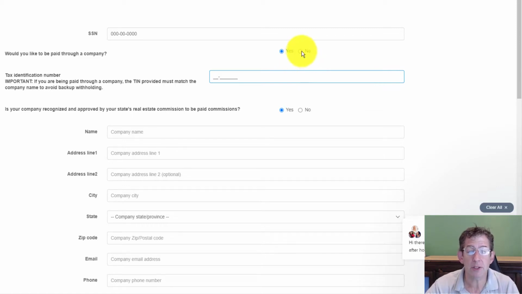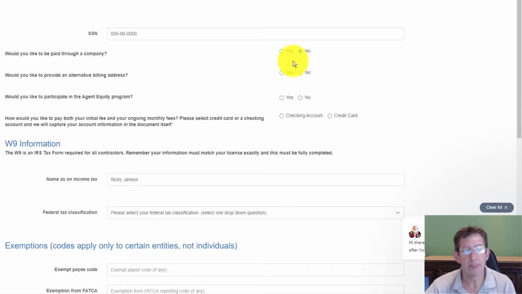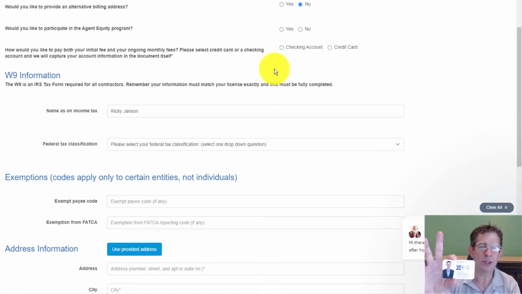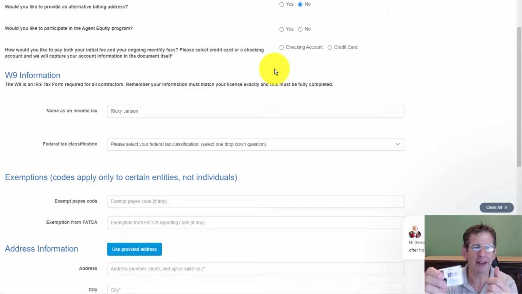Would you like to provide an alternative billing address? Yes or no? And how would you like to pay your initial fee? So your initial fee with eXp is at this time of this filming $149. With this, you get some presentation folders, you get about 1,000 business cards, and I highly recommend upgrading to the extra thick luster finish with round corners. It's about a $100 upgrade, but man, these really make an impression when you give them to somebody. How would you like to do your initial fee? You can do credit card or checking account.